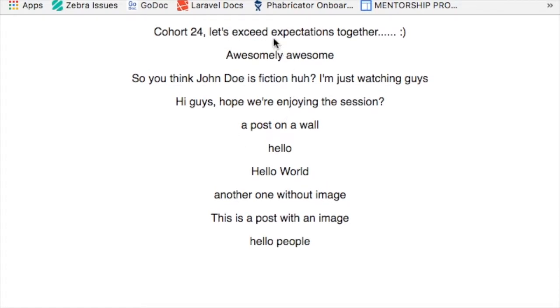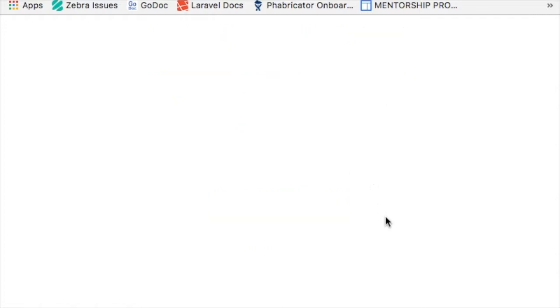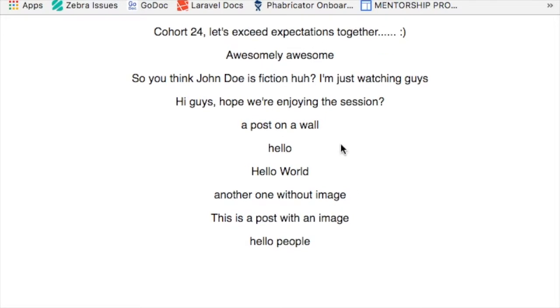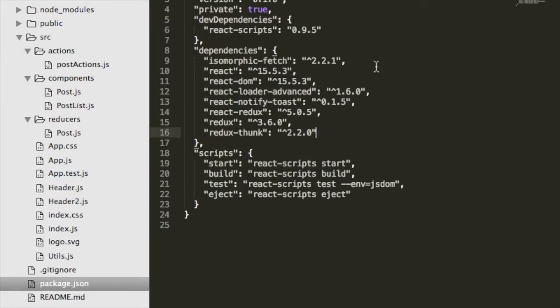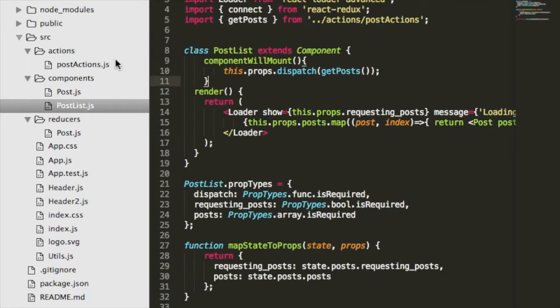So you can see these are posts that are entered by some of you guys when we were testing the solution in the other class. So these are a list of posts, and they are coming from a real database API online. So if I reload this, see, it comes back. So now let's get on with the explanation proper to understand what is really going on here.